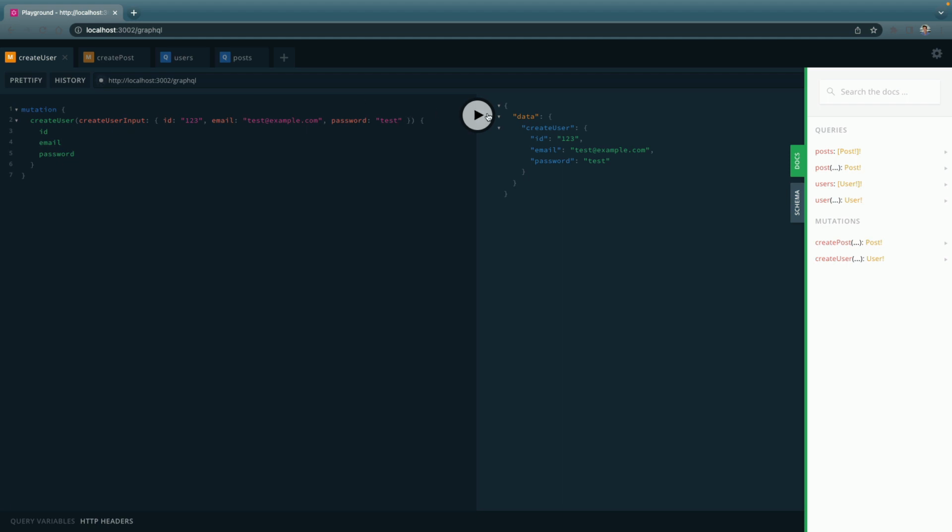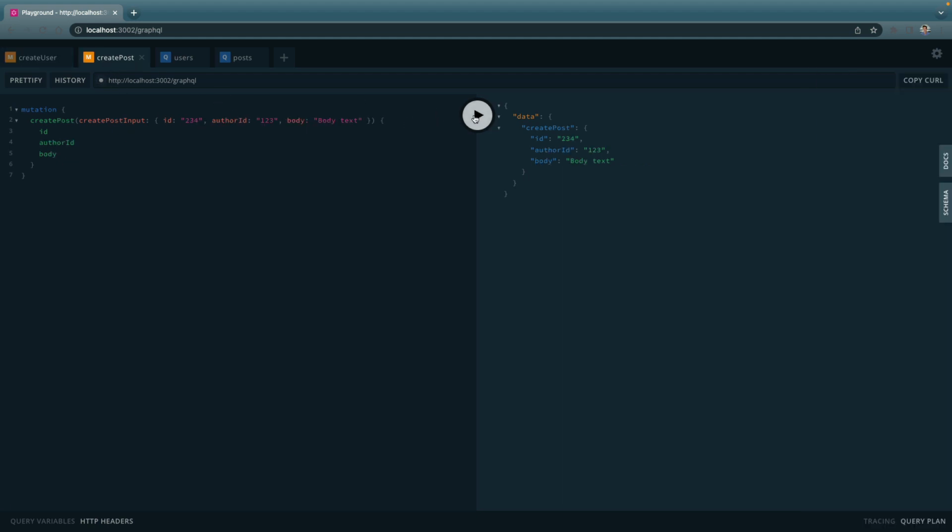So now we can go ahead and create a new user here and go ahead and create a post for that user. And then we can go ahead and query all the users in the system as well as all the posts in the system.